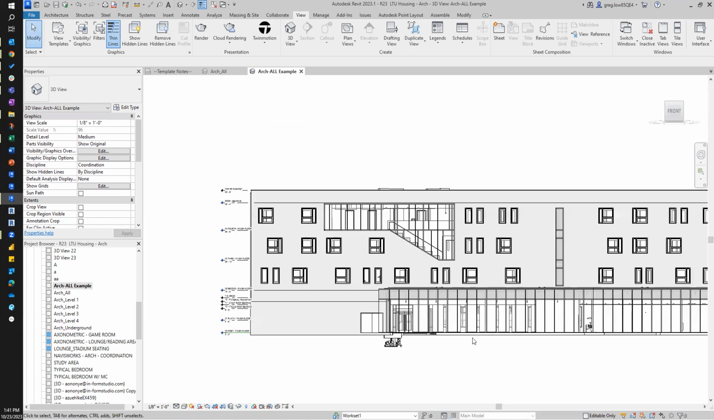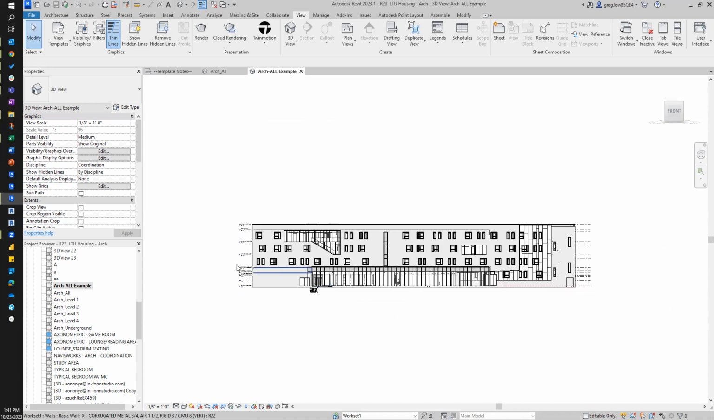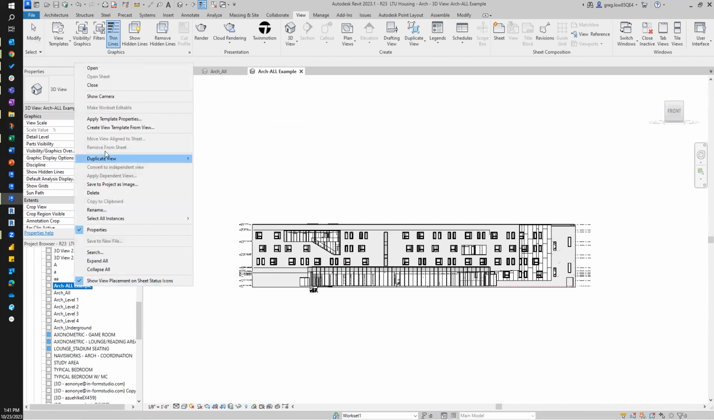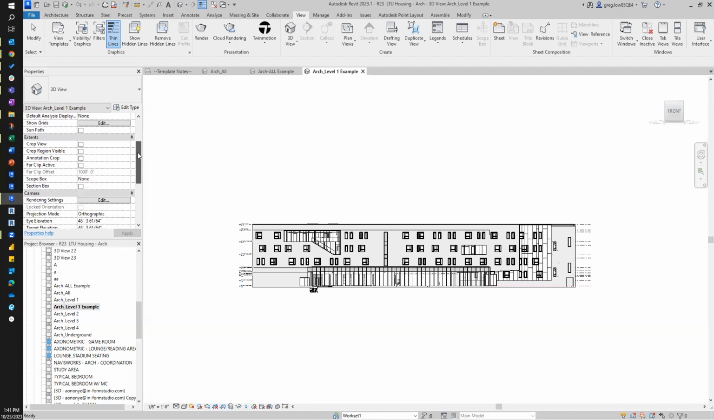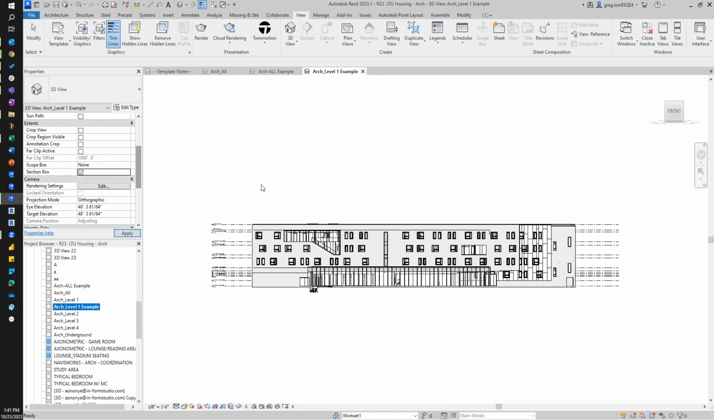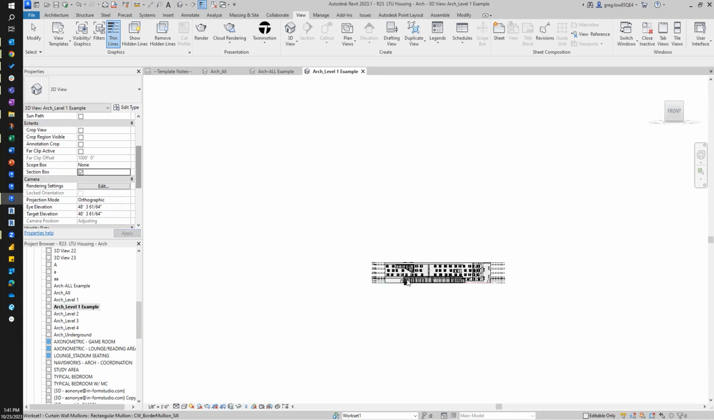Okay, so now with those levels turned on, I'm going to duplicate this view, and I'm going to rename it. I'll call this Arch Level 1 example. And then within my properties, I'm going to go down and turn on my section box. My section box is going to allow me to split this model up.